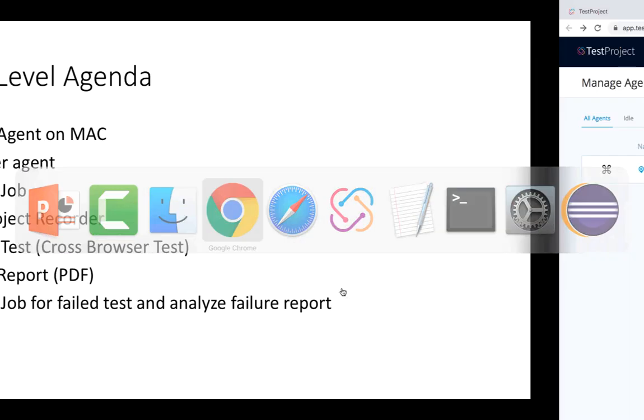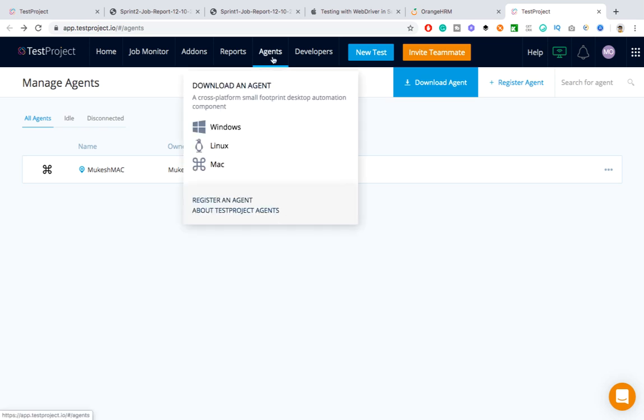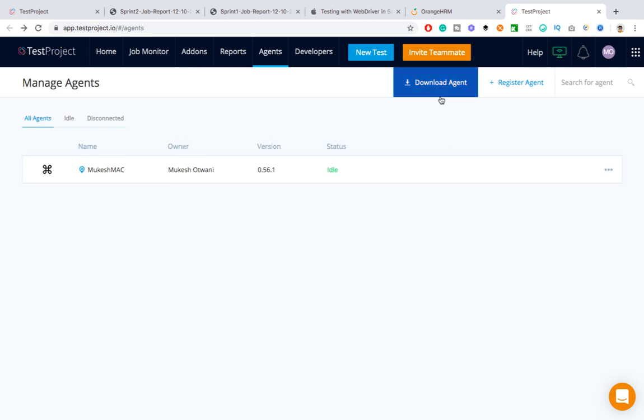What we need to do, we need to navigate to TestProject, and the moment you go to the agent section, you can click on download agent. Right now I already have an agent which is running on my system. This is the version which is currently available, which is 0.56.1, and it is in idle state.